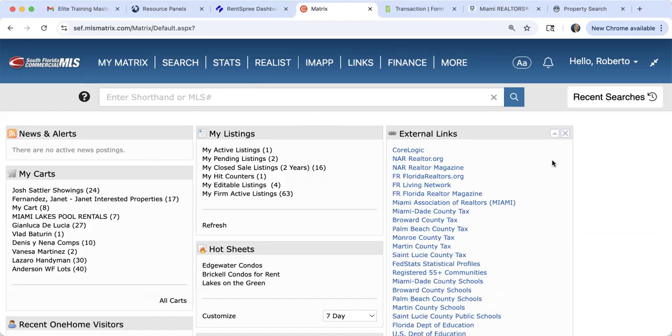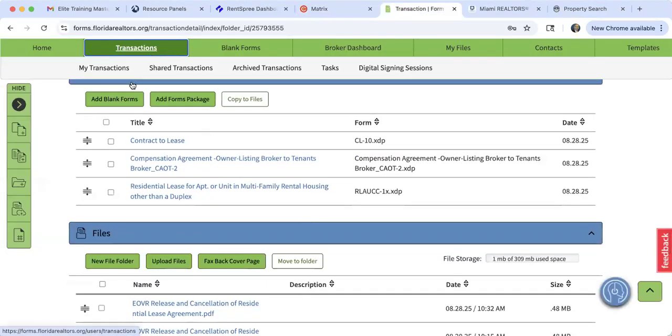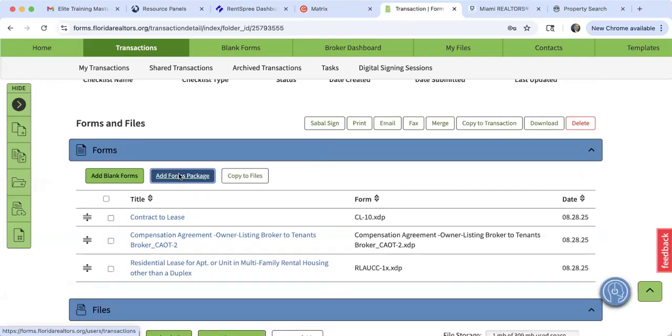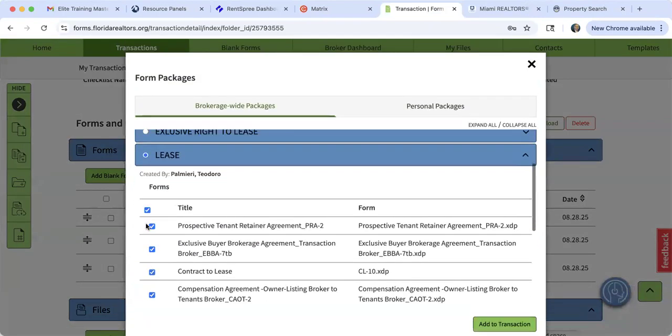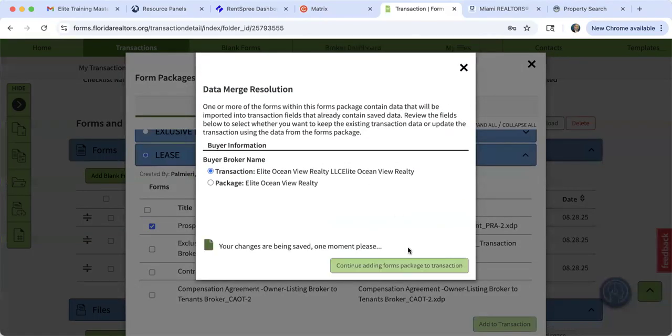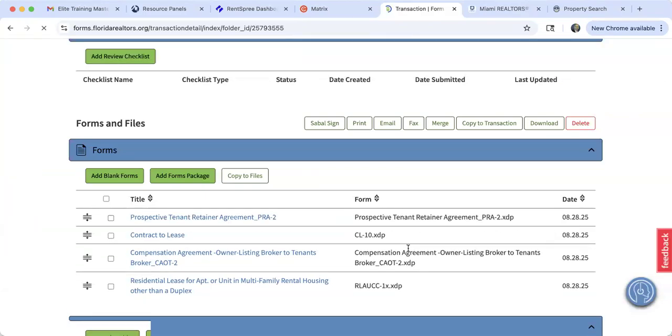Okay, so as far as the tenant retainer agreement, I know that that specifically goes towards me as the agent prior to closing. Is that something that we turn into Elite Transaction first? Right, transaction. So the tenant retainer agreement, thank you, Kenneth, for bringing that up.